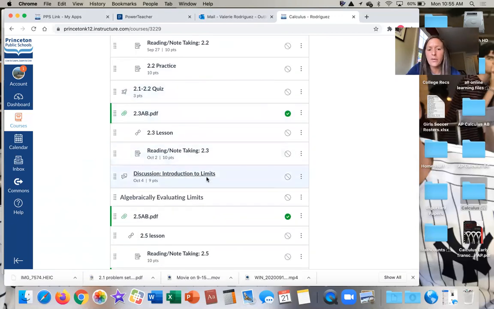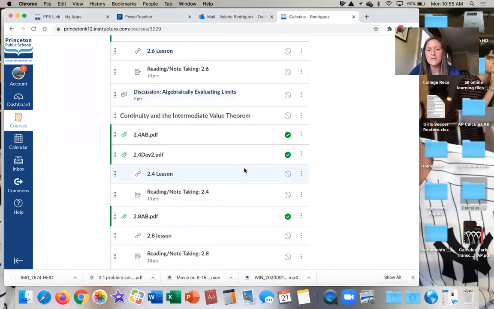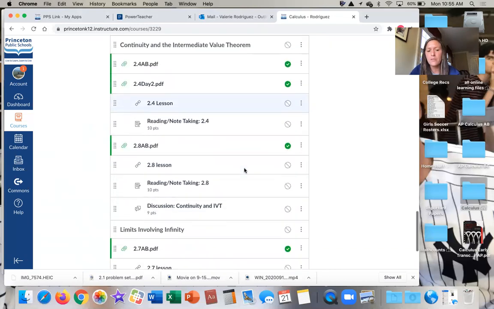And the other component that we're going to have, every couple of sections, I'll have a discussion where they're going to record themselves completing a problem, explaining it to their classmates and myself, and then they need to respond to two of their peers with a commendation and a recommendation. And most of those assignments are what make up an entire chapter. So I will keep the same structure so that we get a real rhythm going.